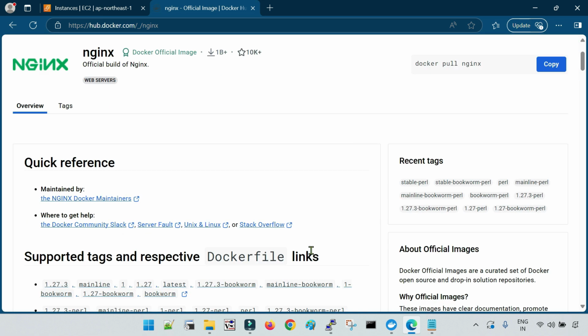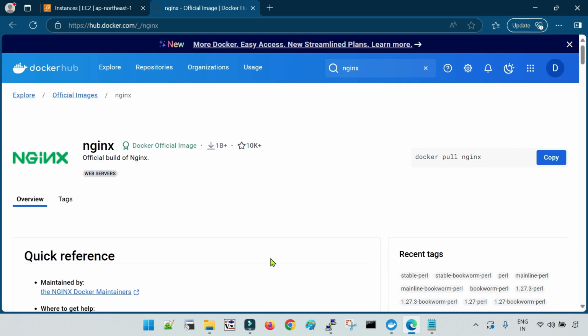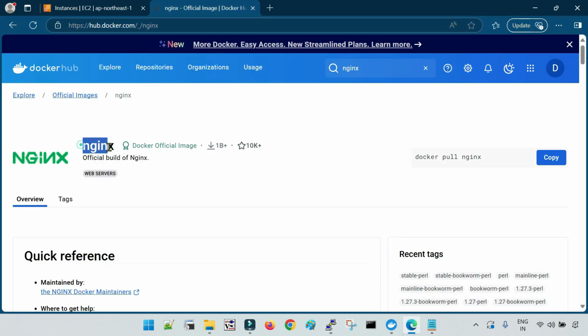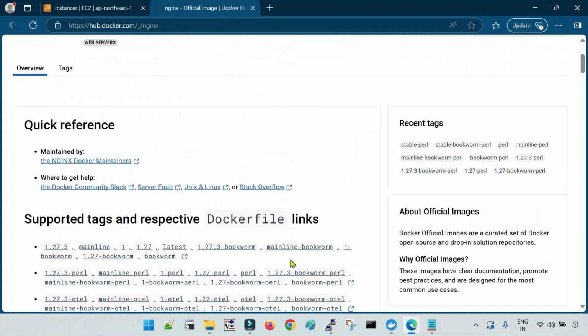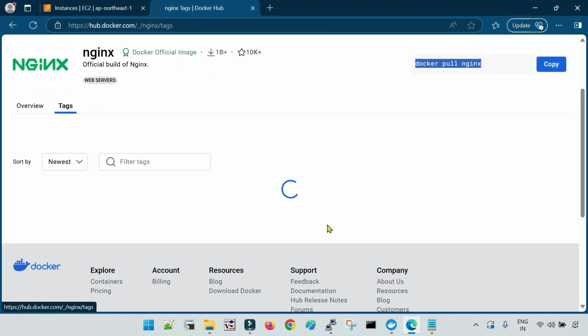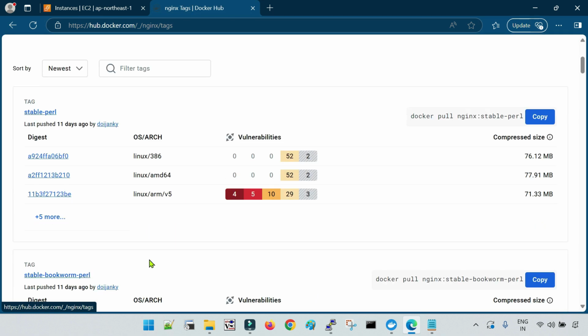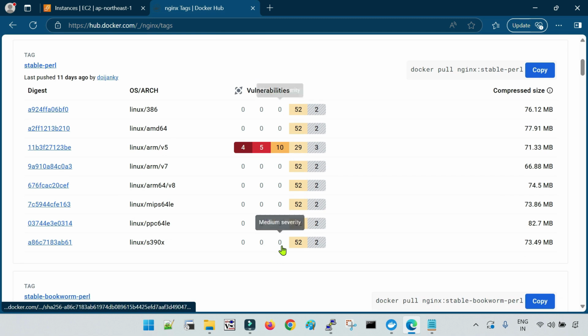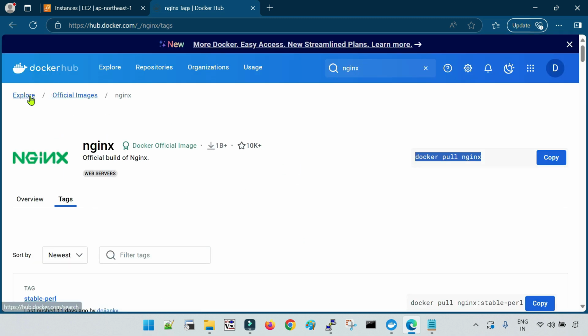What happens is that when we pull an image, we have to specify a tag for it. If you do not specify any tag, then it automatically pulls the image with the tag latest. So this is the Nginx image that has been pulled, and this is the command that we have run. You can check this command from here as well. If I click on the tags, inside the tags you can see there are a lot of different types of tags for the specific application. And now let me go back.